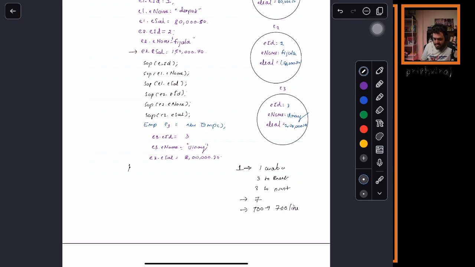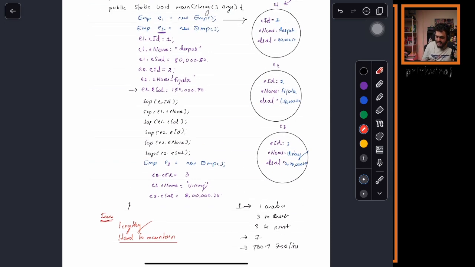Now, what is the issue with this code? The code is first lengthy. Yes or no? The code will become lengthy. Next, it is hard to maintain, right? First of all, tell me, why is the code becoming lengthy?